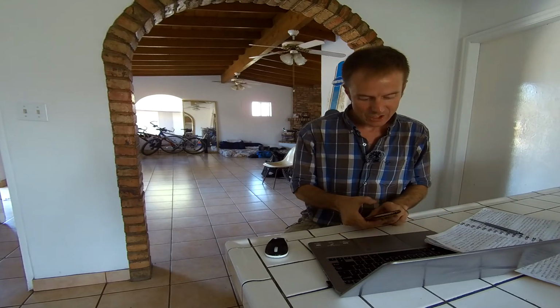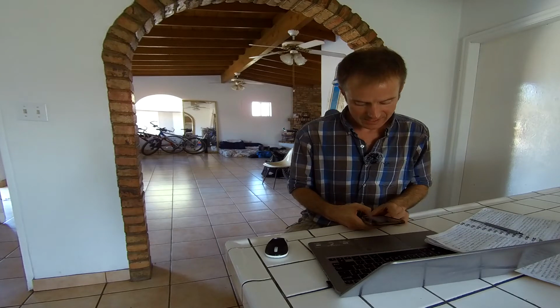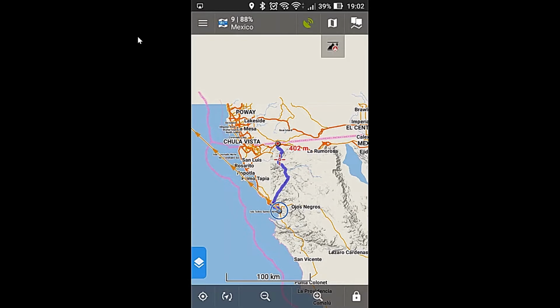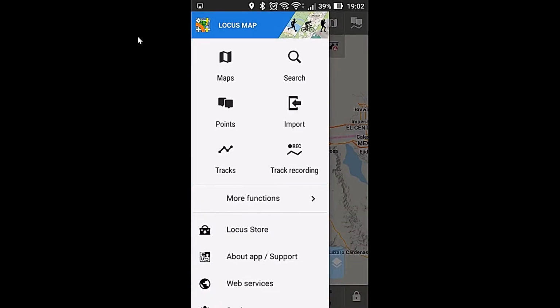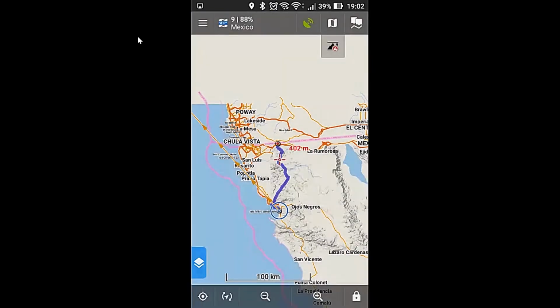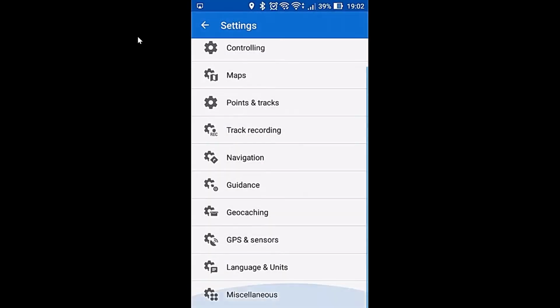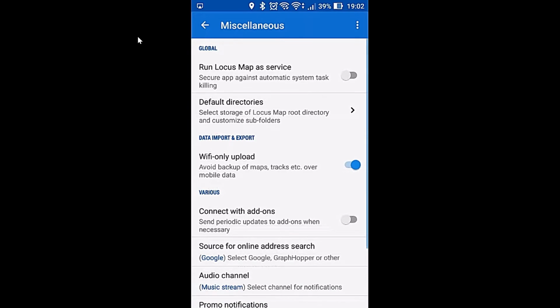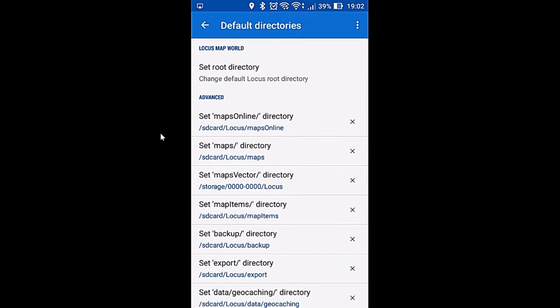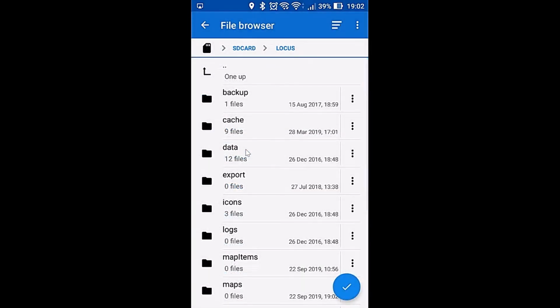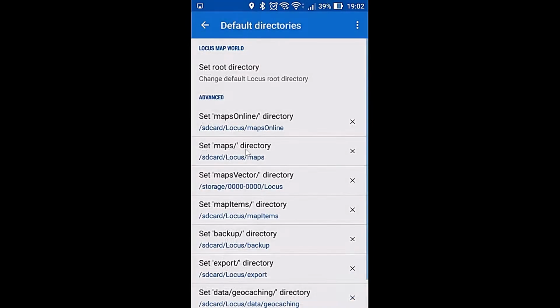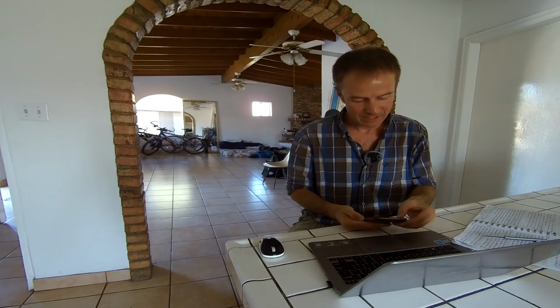So while that's downloading, I'll show you how to set where in Locus you select the place that it saves your maps. The settings are hidden just off the bottom of that menu, and then you're going to go to miscellaneous right at the bottom, and then you're going to hit default directories. You don't need to worry about the root directory, but under advanced there, the second one down is set maps directory, and that's where your offline maps are going to go. And mine, I have it set to SD card Locus Maps, the SD card being the external 64 gigabyte memory card that I have mounted on the phone.